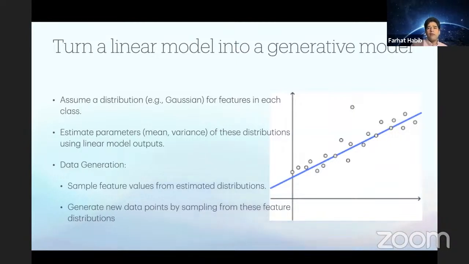So let's take a look at a very, very simple generative model. Can you take a linear model and turn it into a generative model? Yes, it's quite possible to do that. A normal linear model is where you take a set of data points and do a best fit, and you get a particular linear model that is a representation of the data points that were given to it. Now, from these data points, you can estimate the parameters. For example, if there is an error around this best fit line, you can take the error of these data points and find out the mean and the variance of this error. Then you can generate new data points by sampling from these feature distributions.